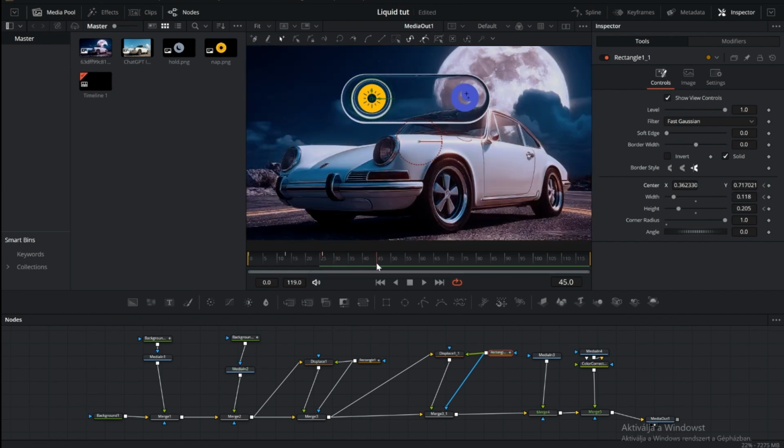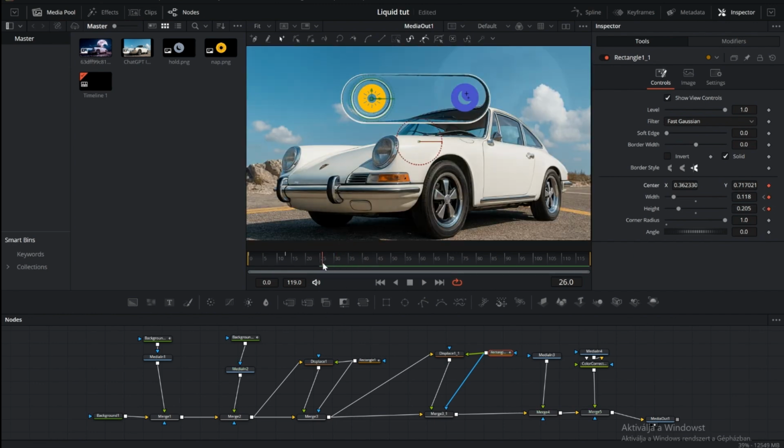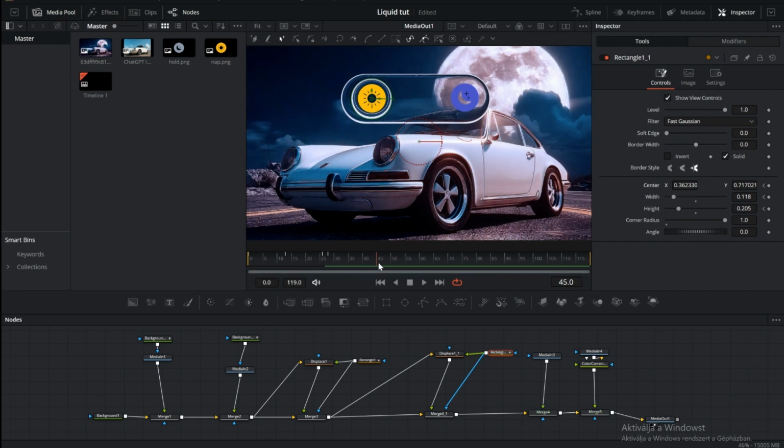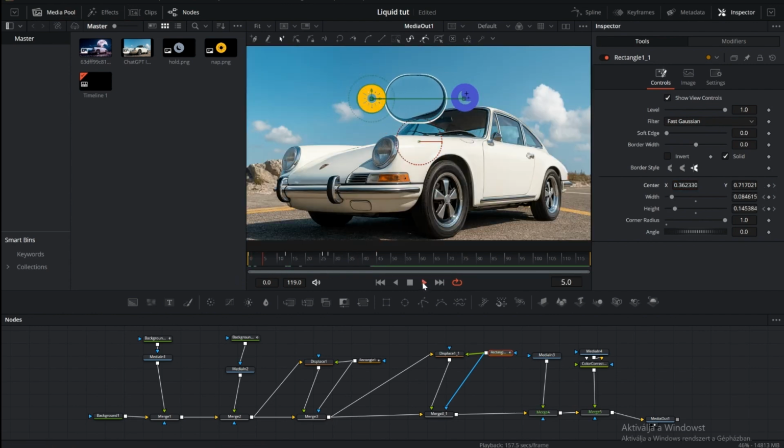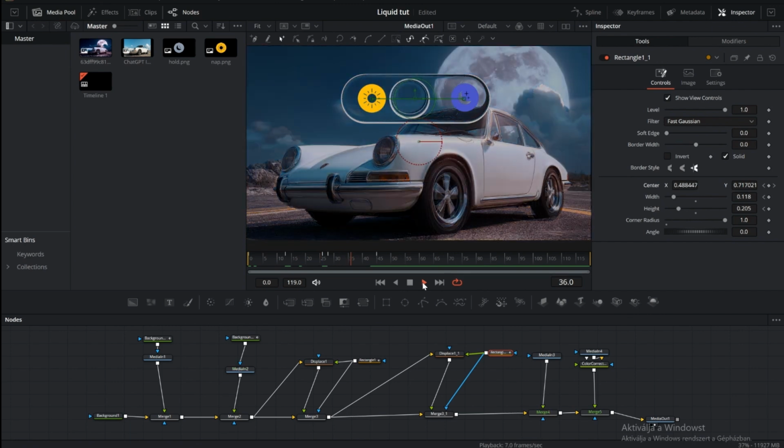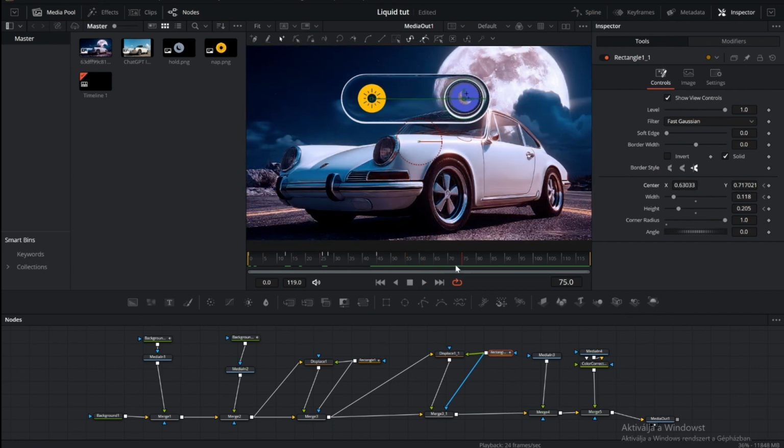Now let's create the slide transition between the two icons. Go to frame 25 and set a keyframe for both the X and Y position values. Then move to frame 45 and add another keyframe. This time, change the X position to slide the icon across the screen. This will create a smooth movement between the two icons, perfectly matching the timing of the liquid glass transition.